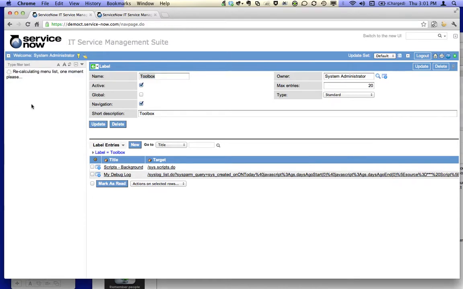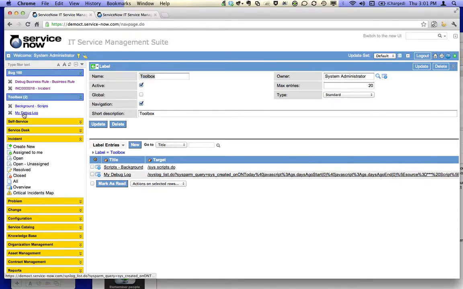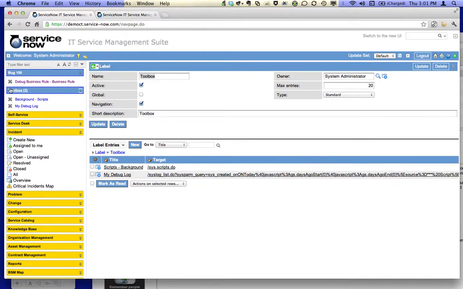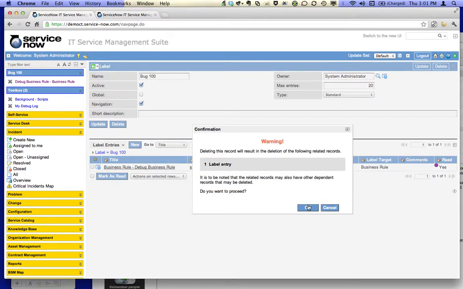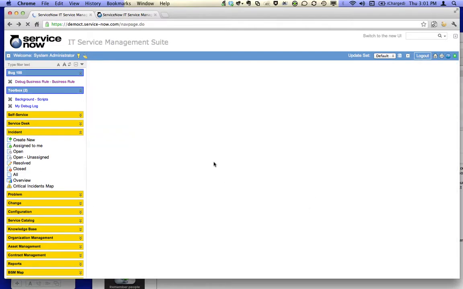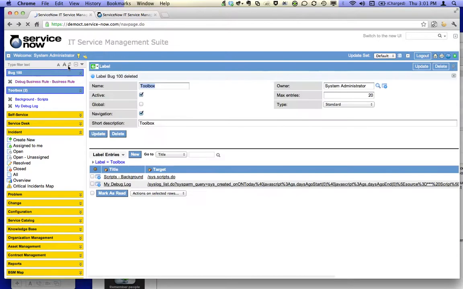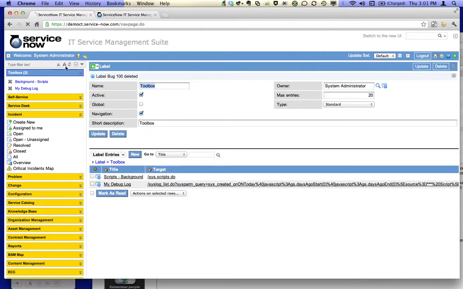And you can see my toolbox now has a couple of things that I use most frequently, and I can work on bug-independent things easily. If I want to delete one item, I can use this X and get rid of my test record. Maybe I've got a different test record. If I delete the entire label, I bring up the label bug 100 and delete that. It will say, warning, you're going to delete all the things underneath it. That's fine. Go back to just my generic toolbox, refresh this, and there you go. Add and remove labels as you wish for easy navigation through the system.